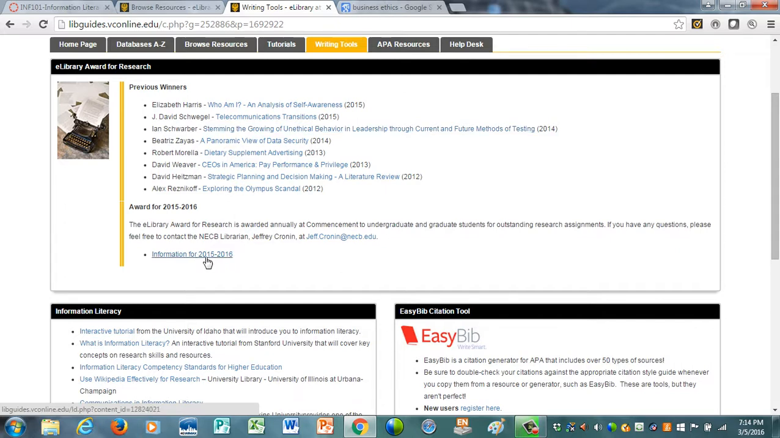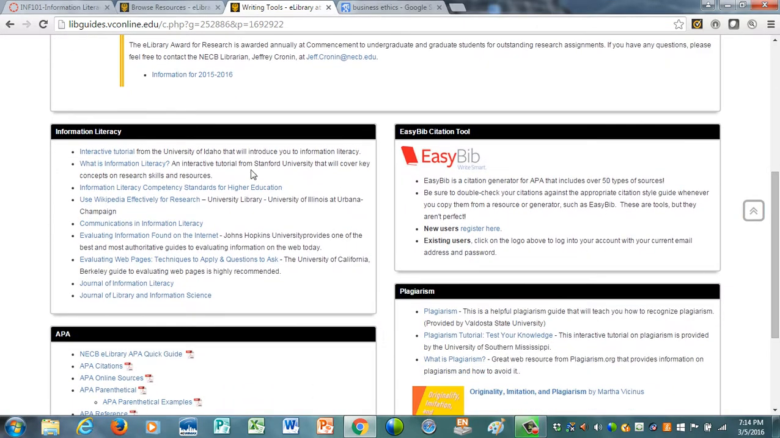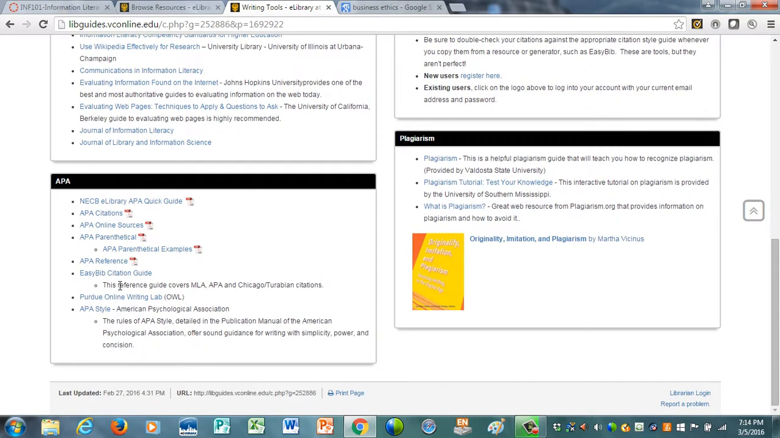This is the criteria for this current year on the library. You'll see information literacy material down here, which is very helpful, I think, as being able to evaluate information. Down here, there's also more APA resources. Information on how to do an in-text citation, for example, or there's a link to the Purdue OWL online writing lab. Great resource offered by Purdue University.